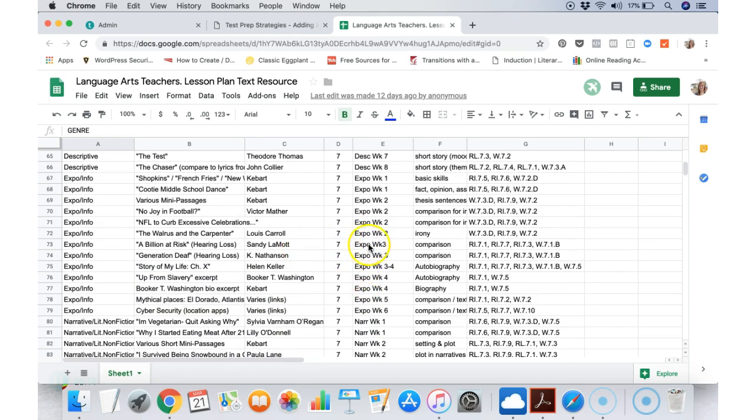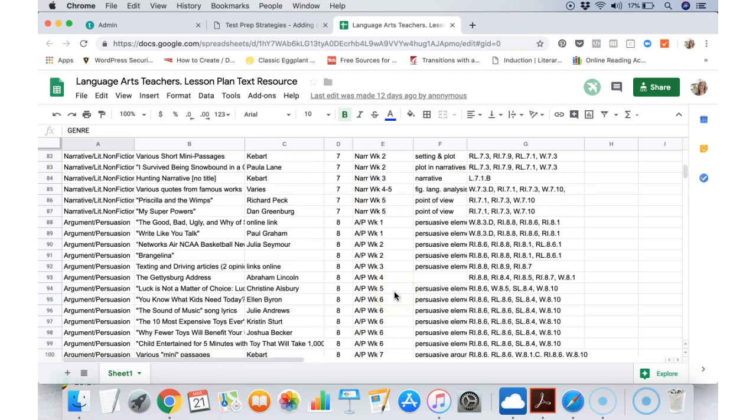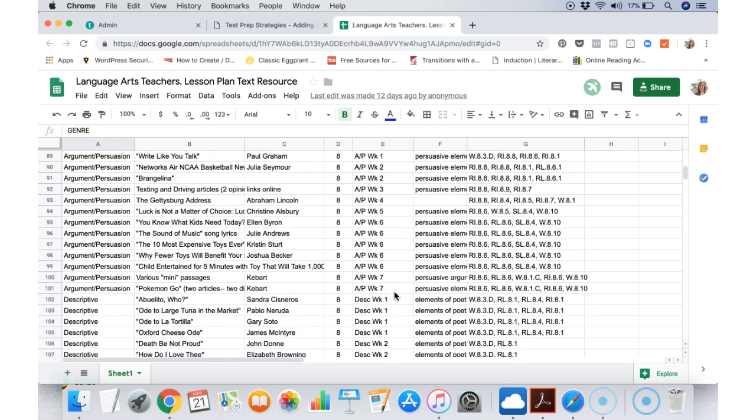In fact, there's some here in the expository unit, comparison passages. There's comparison in the narrative unit. That's a really good one to look at. So, and then all the way down into grade 8, you could look at that there.